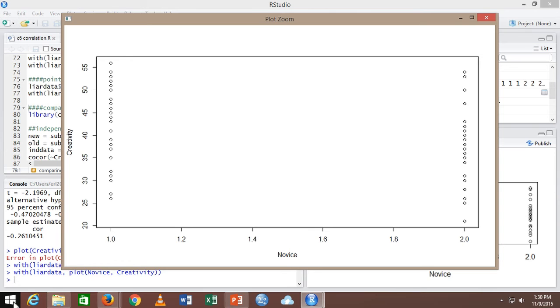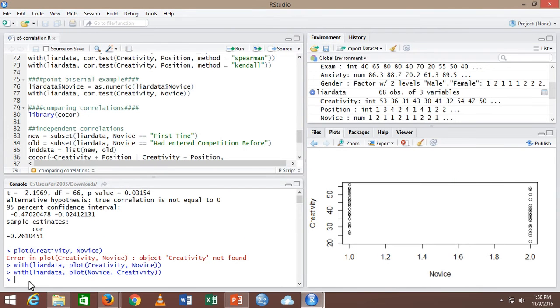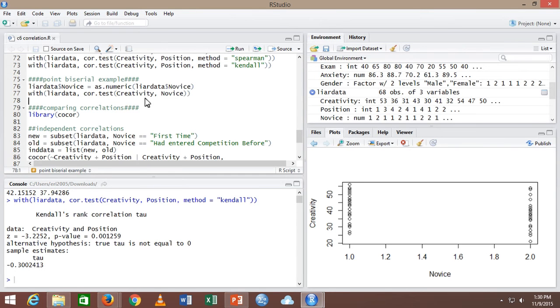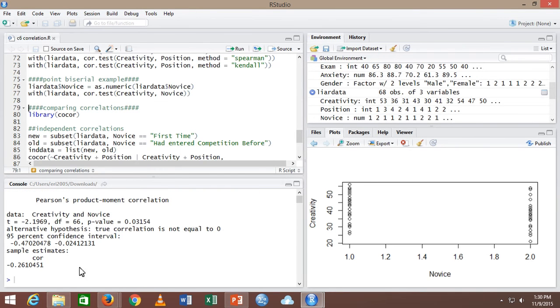So if I calculated the means on this data, I did creativity. I have a mean for group 1 is 0.42, and a mean for group 2 is 0.37. So they're what, 3 points difference? Okay. And the correlation, we figured out, oops, that's tau, sorry, wrong one, was 0.26. Okay, 0.26 is the standardized difference between the two.